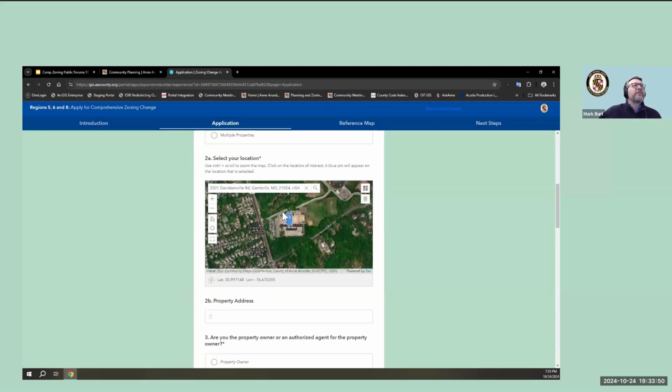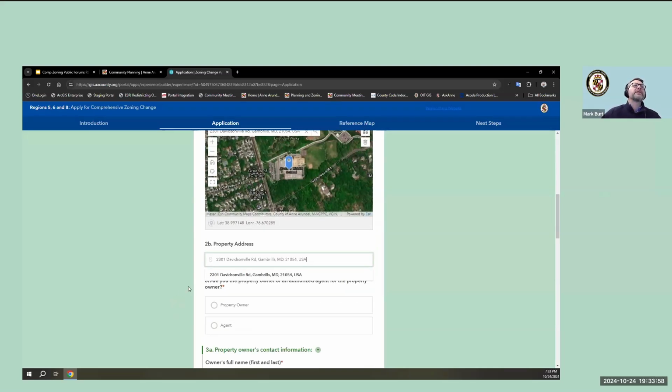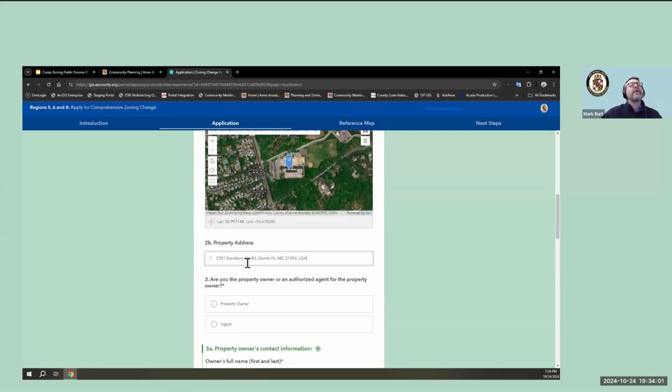So once you have located your property and know which one it is, you can copy the address from up top here or re-input it into the property address bar. And again, it will autocomplete for you.